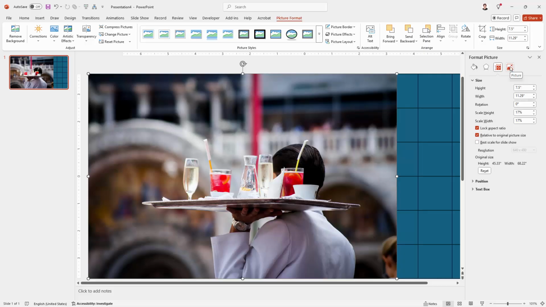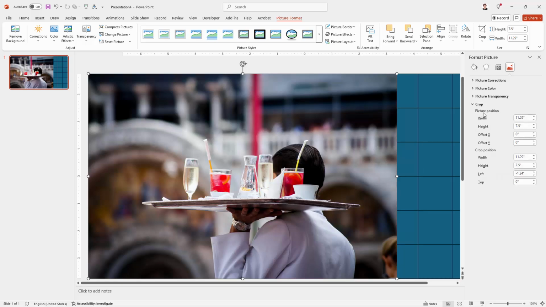You're going to come here to the picture option, and then you're going down to crop, and there's picture position with some measurements in it, and there's crop position with some measurements in it, and it's the crop position you want. If you try anything else, your image is going to skew out of proportion. So just be really careful that you're in the picture area here, and that you've got crop open, and that you take crop position. And all I'm going to do is make this 10.